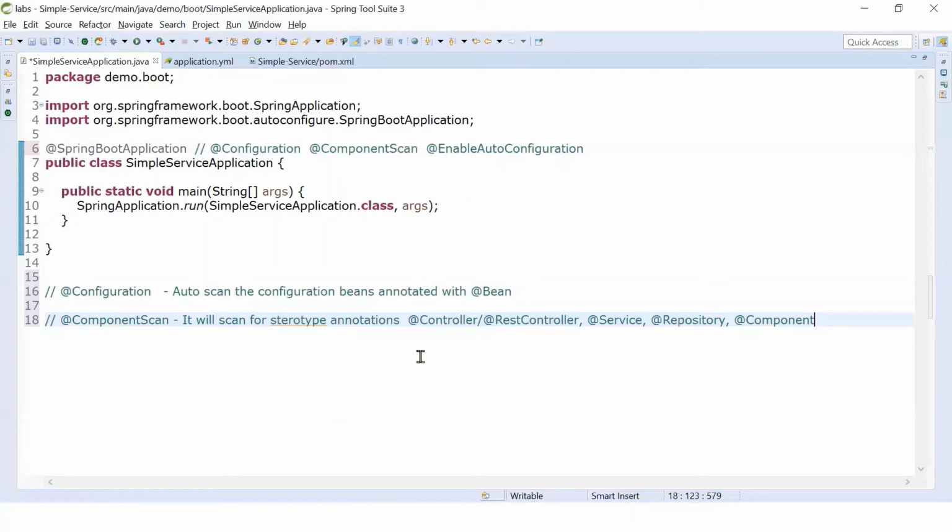If you see stereotype annotations like @Controller and @RestController, we normally give these to our web component, right? At presentation time, when we are developing a web application, we use @Controller. When we are developing RESTful web services, we use @RestController. This RestController is a specialized controller, and it gives the response as XML or JSON, right? That is the main purpose of this.